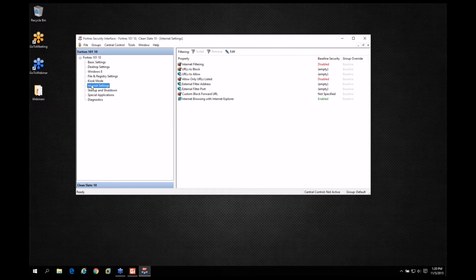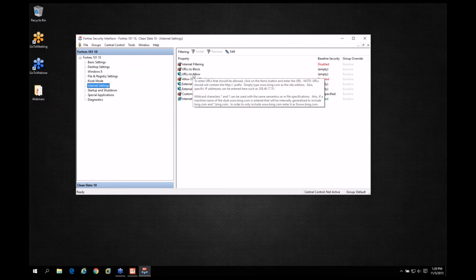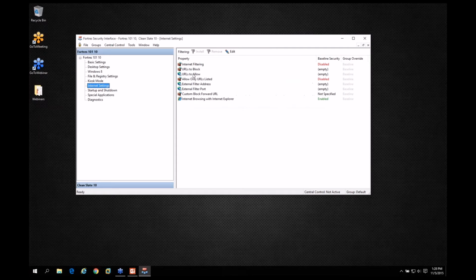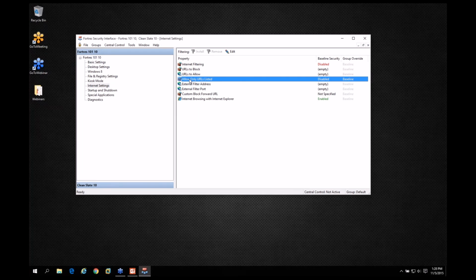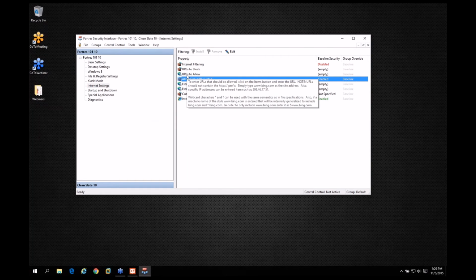The internet settings is where you can configure internet filtering. This allows you to either block a list of URLs or allow a list of URLs. It's not a content filter, it's basically just a whitelist or a blacklist, and allows you to set up what sites they can get to or that are blocked from. The most common use of the internet settings is to have a list of URLs that you want to allow, a finite list, maybe less than a dozen, and then use the allow only URLs listed option, set that to be enabled, and now the only websites the user would be able to go to are the sites that are in the URLs to allow list.